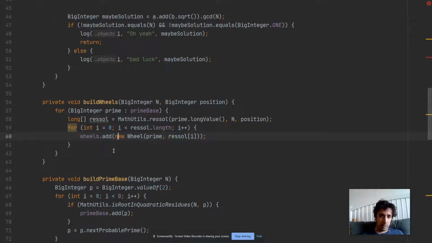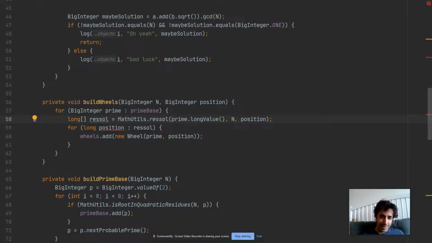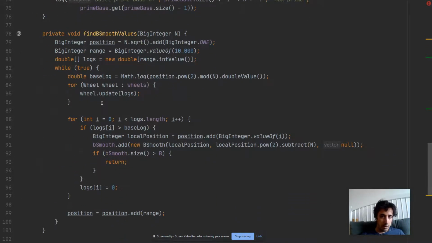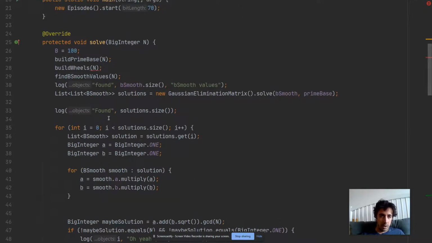Right? So we created a wheel for each position. Oh, because we already have position defined. Okay, that's the BP. Cool. So we build the wheels. And now we need to extract the vectors. Let's do that.